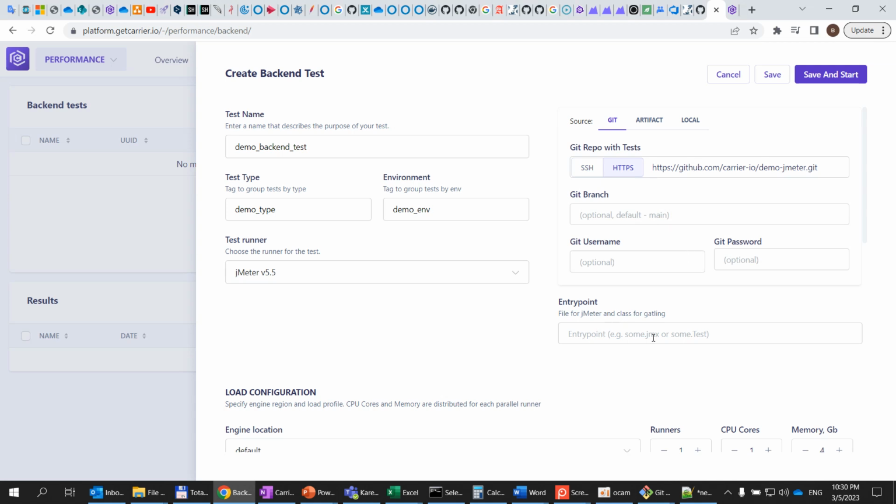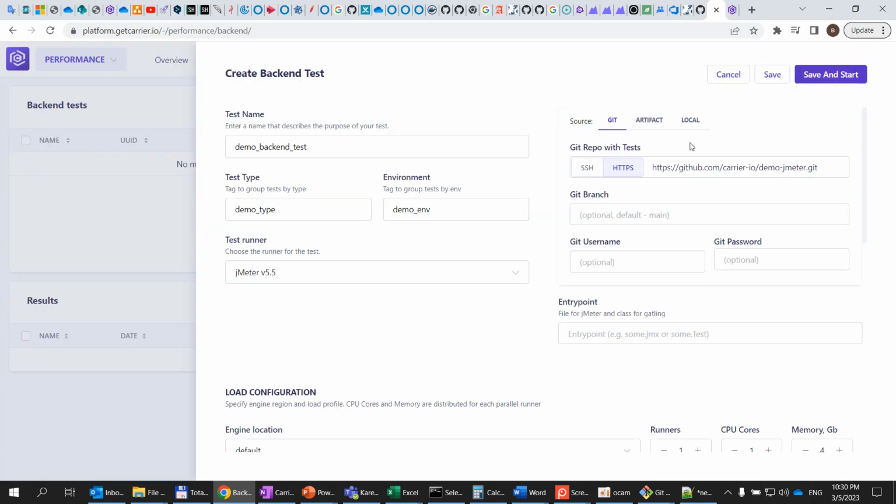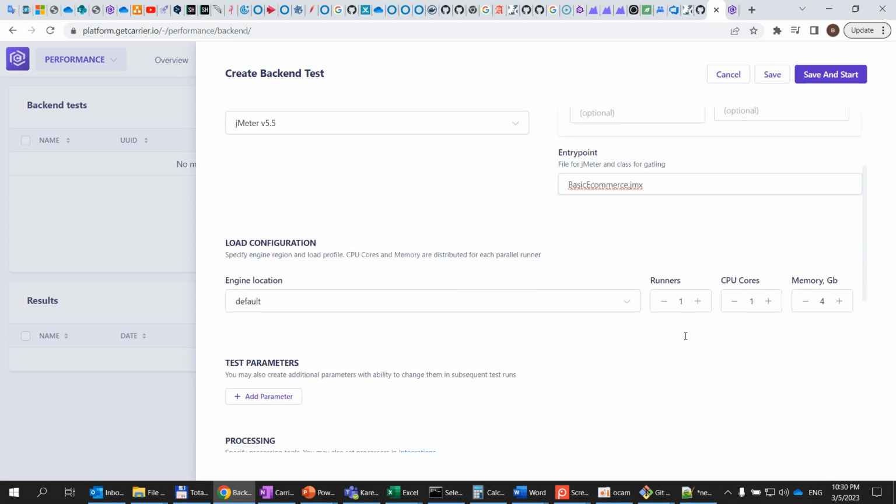Then we need to specify entry point. It is the name of Jmeter file or class for Kotlin. In our case, we are using Jmeter, so the name of our file will be basic e-commerce jmx.